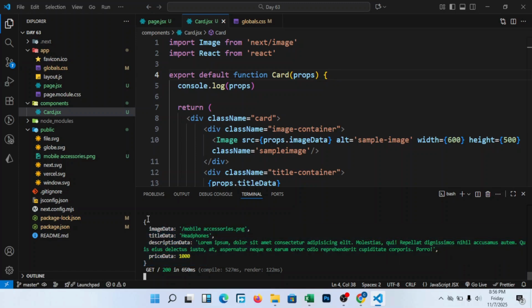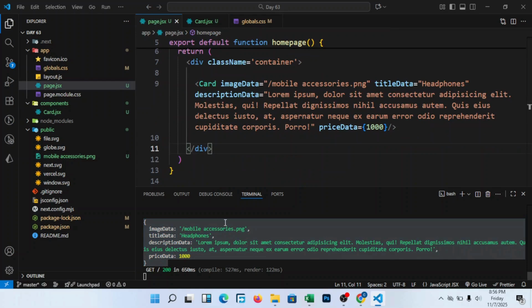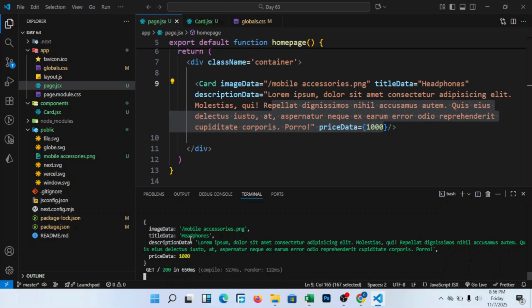It doesn't create an object for me. Are you seeing an object? And then the image data, are you seeing mobile accessories? Are you seeing image data, the title data, the description data, a price data? On the console, in the terminal here, they are showing me this. The same thing which is here is the same thing you're showing me on the console. So it's not really a problem. If you get any challenge, please comment in the comment section and I can help you. So that is how we handle props.